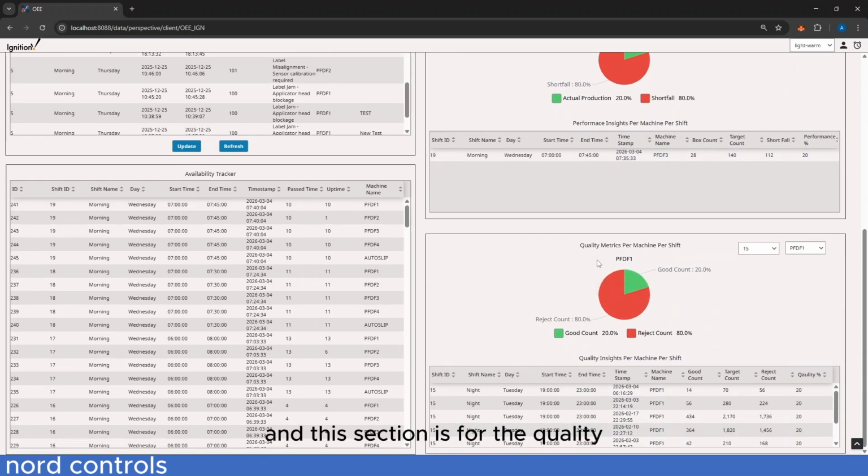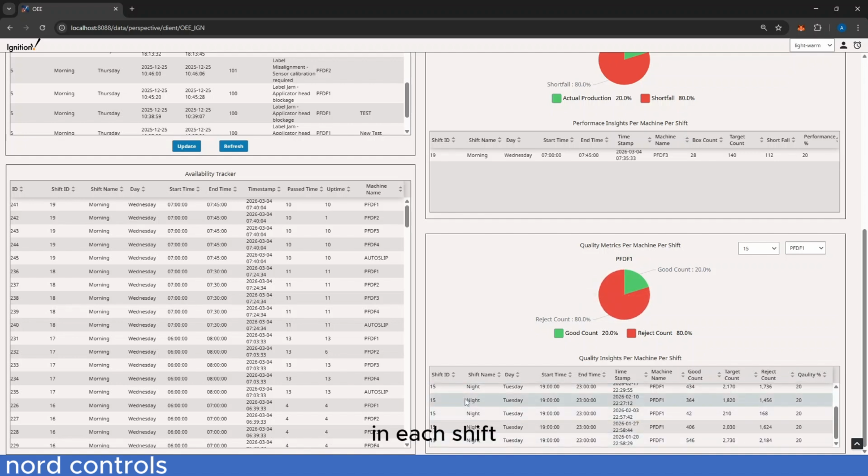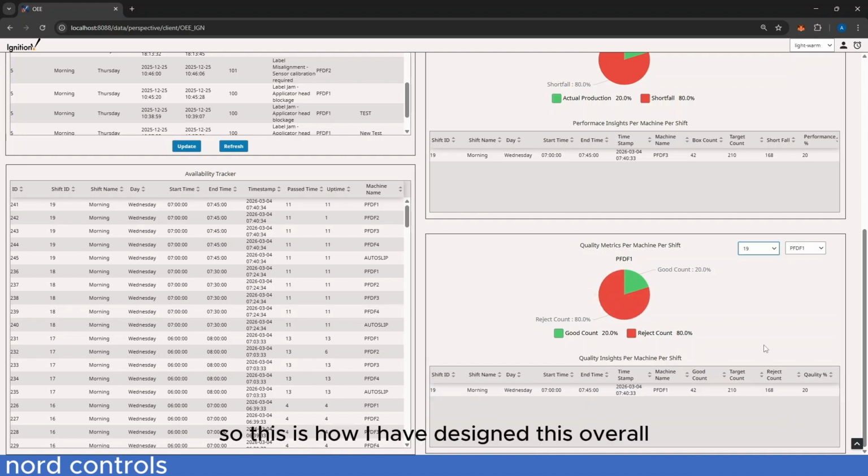And this section is for the quality: how many good boxes and bad boxes were produced by this machine in each shift. So this is how I have designed this overall equipment effectiveness dashboard, which allows the operators to check how their machine is performing on the plant floor.